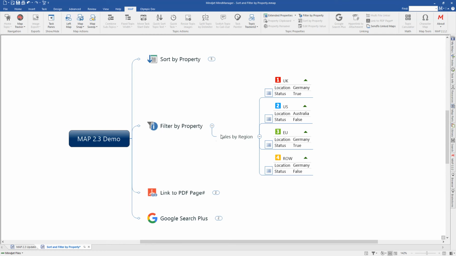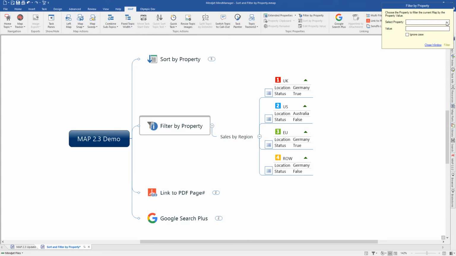So once again, to show you this, it doesn't really matter what you have selected in the map, because when you activate this command, what it does is scan the map and it finds any property within the map. So as you can see, it's picked up the sales property from the previous topic that we were discussing. So to demonstrate this, if I select location and then I'm going to type in here Germany, you've got the ability to ignore the case if you wanted to do case sensitive filtering as well.